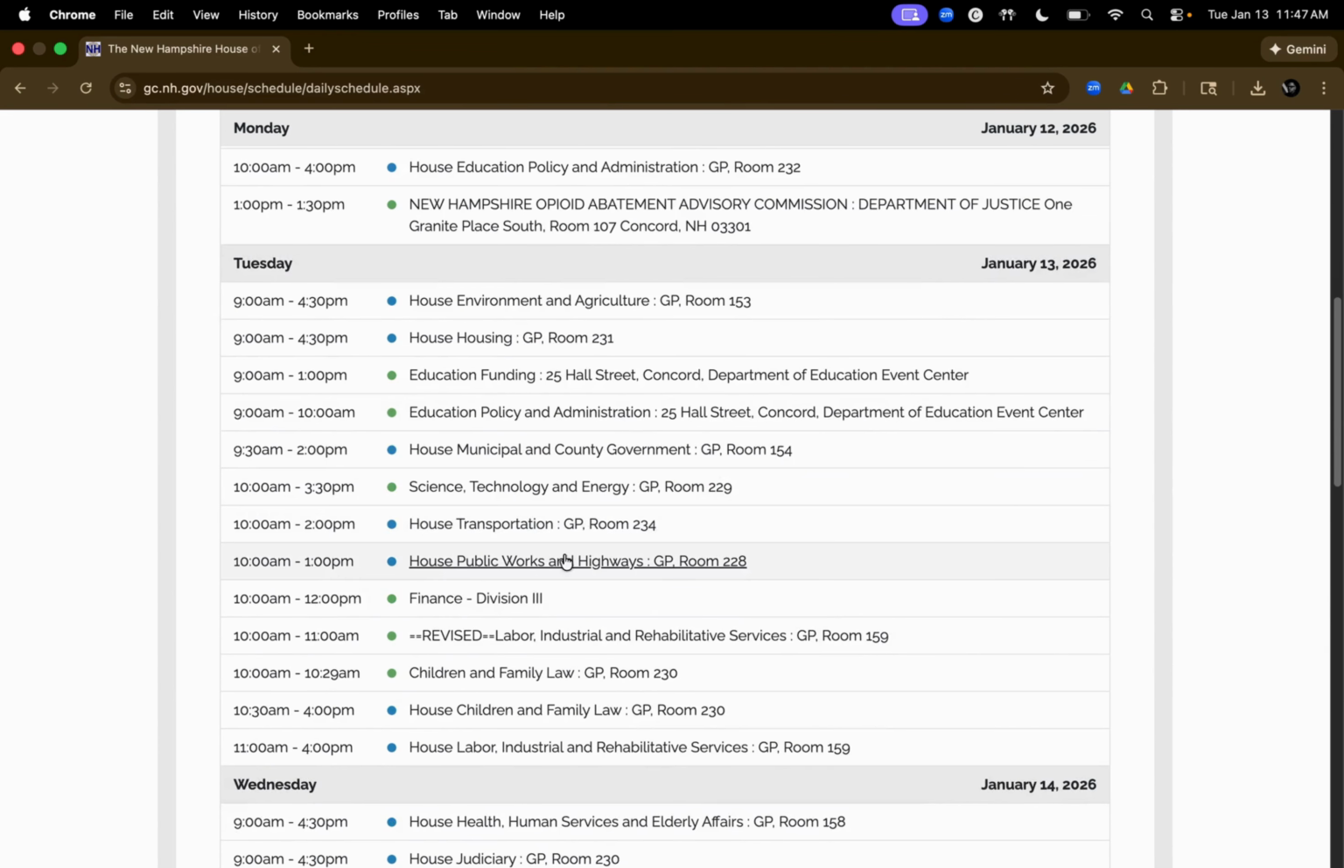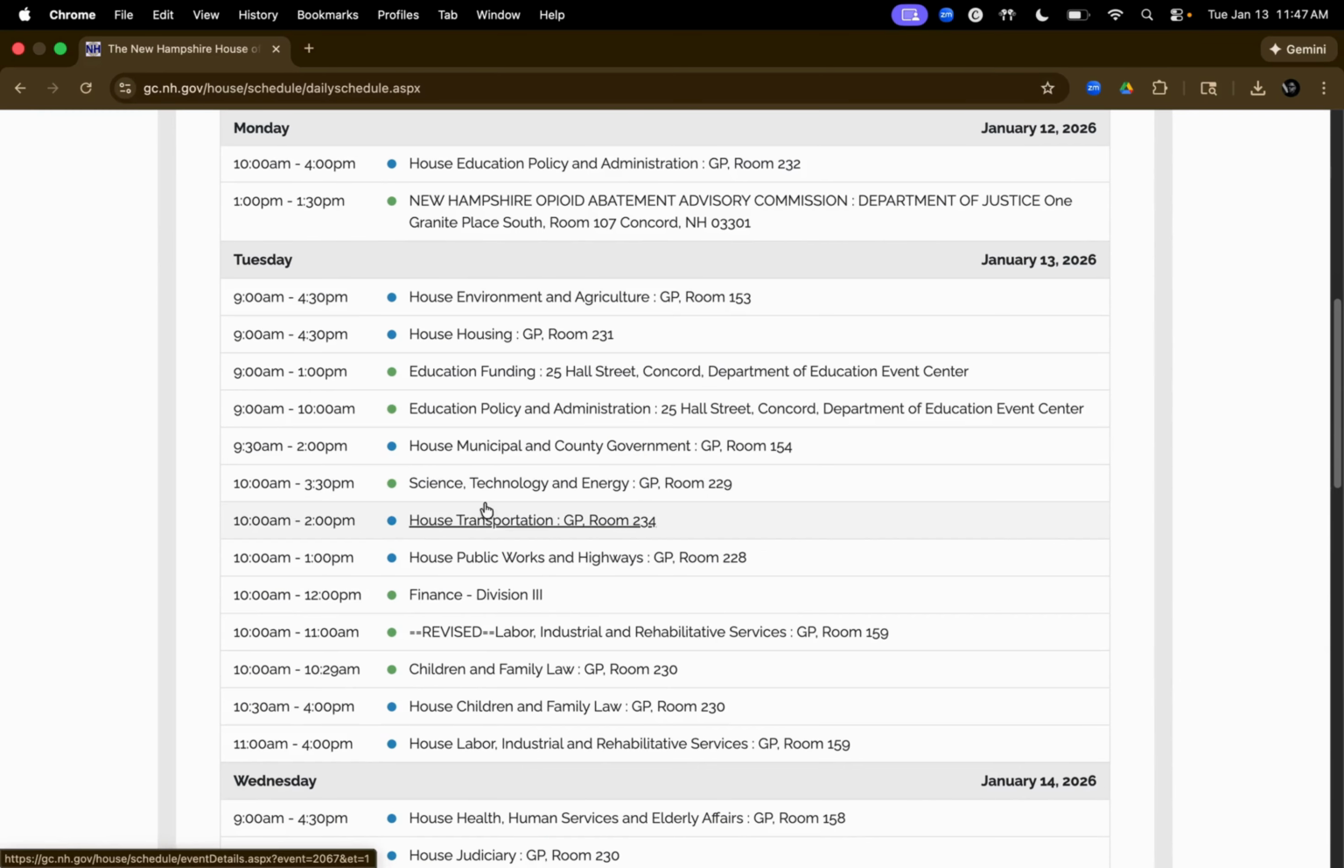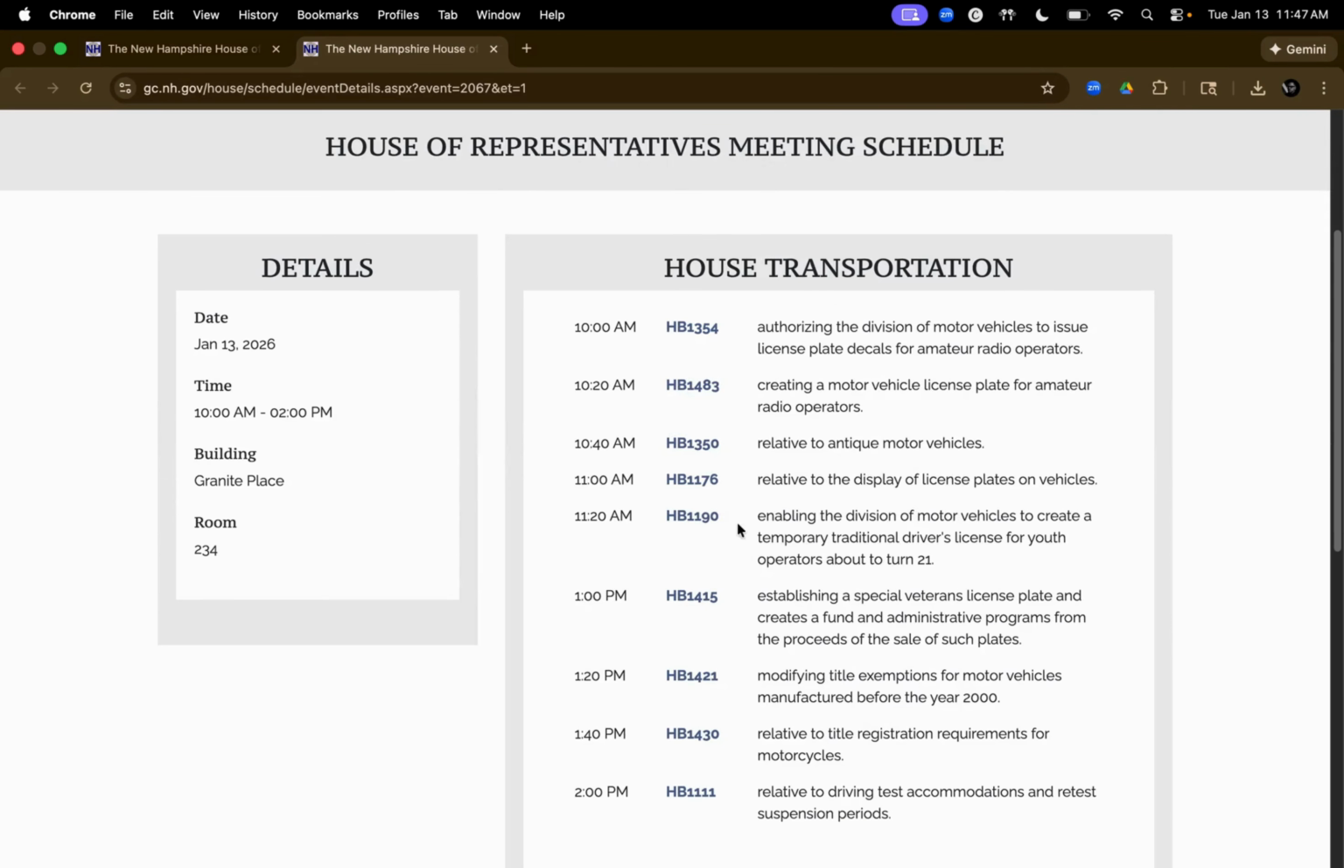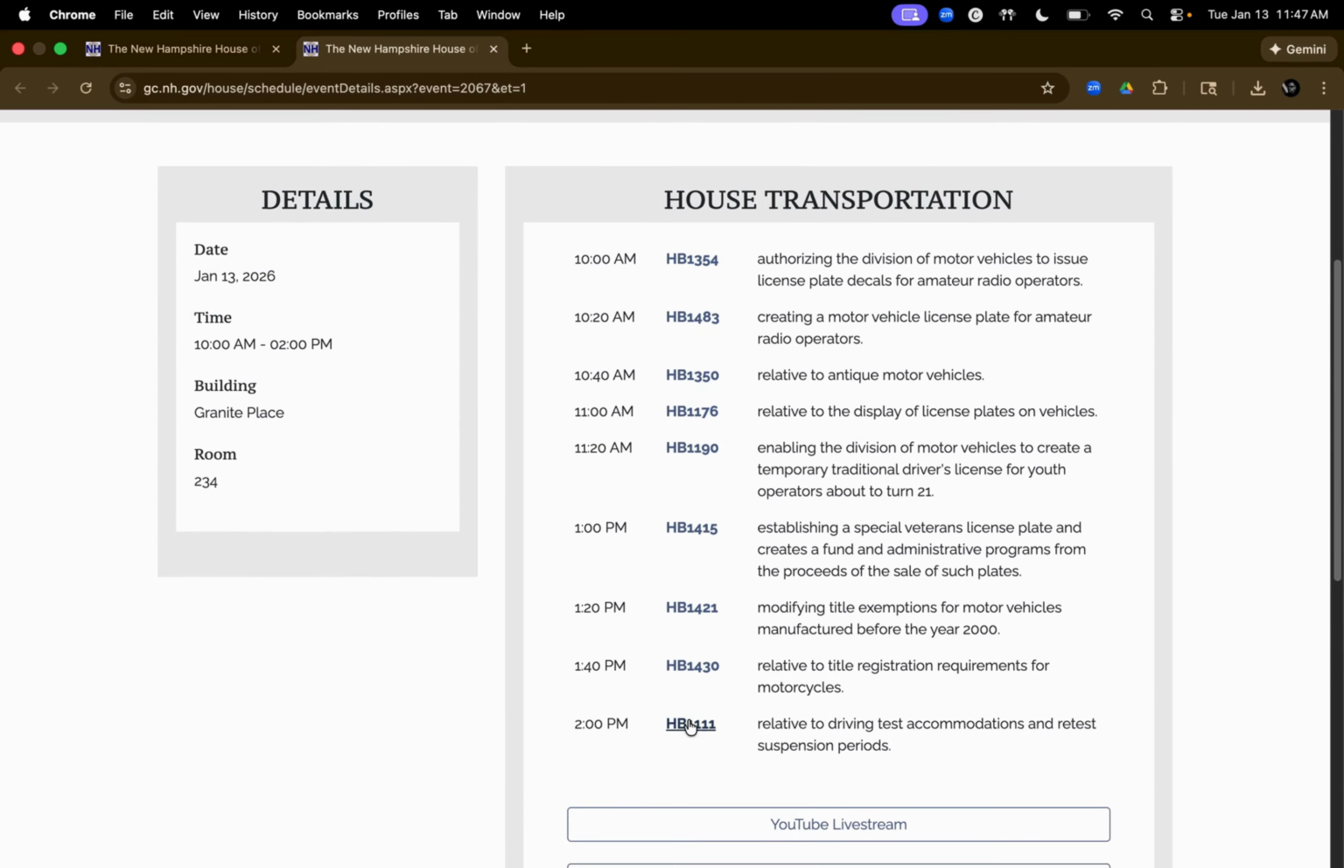So, for example, I want to look. There's a bill right here that is happening on transportation at 10 to 12. That's when the committee is meeting. Click on that, and it tells me all the bills that are happening that day. You click on that number, and it brings you back to the bill.